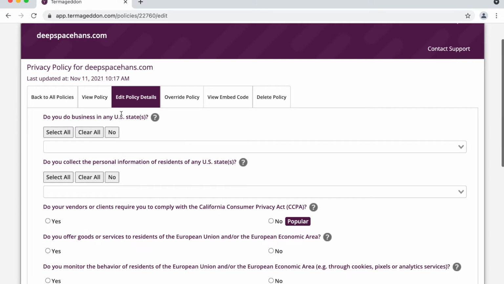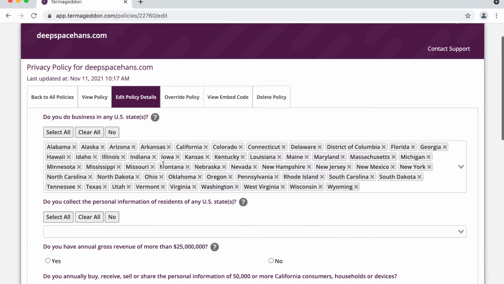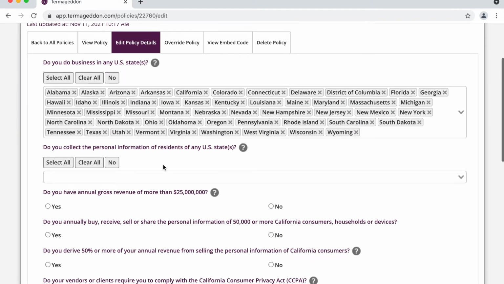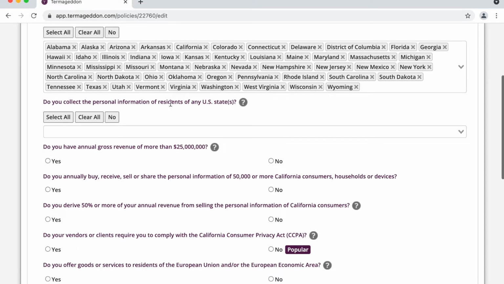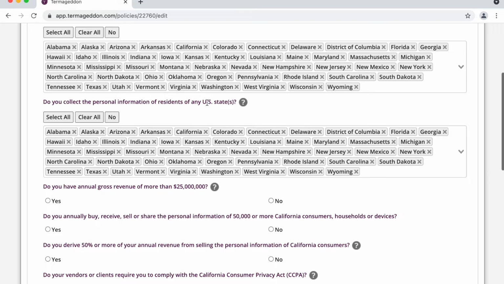So do you do business in any of the US states? Well, since I could transact really anywhere, I'm going to select all states for this example. And do you collect the personal information of residents of any US states? I'm going to select all as well. A good example here would be someone in Wisconsin submitting a form or making a purchase through my website.